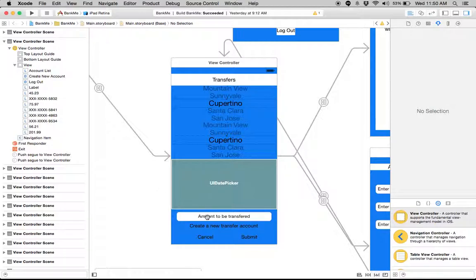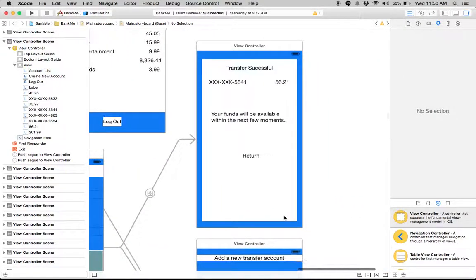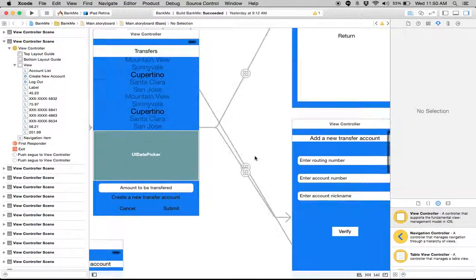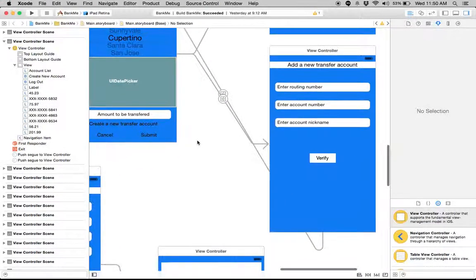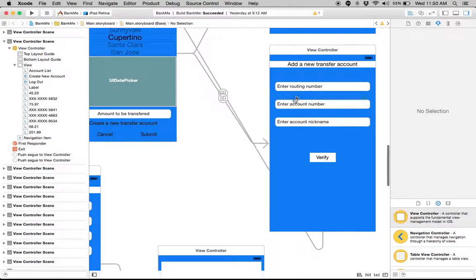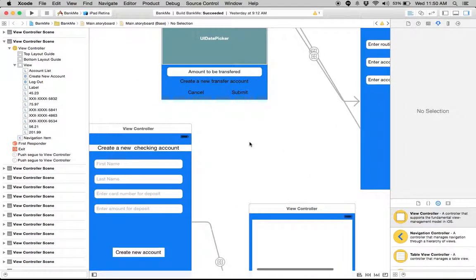They'll be able to select the amount they want to have transferred. They'll have a manual enter, and then they'll be able to submit it, and then from there it'll tell them their new balance and tell them when the funds will be available to use. They'll be able to add a new transfer account from there, go in through, enter the numbers, enter a nickname, and then verify it.